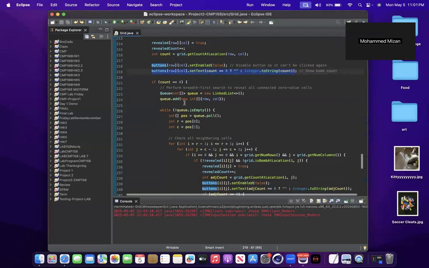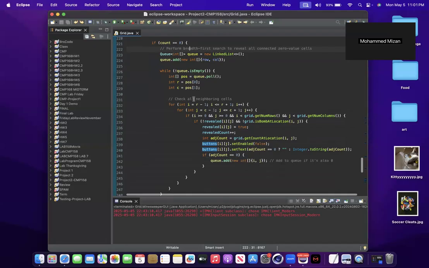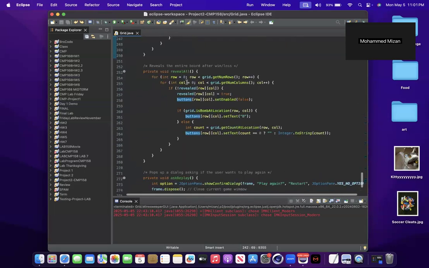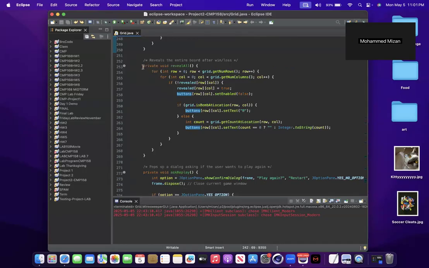As we continue, we perform the breadth-first search, revealing all the connected cells with 0 value. We also get to the neighbor cells here, and this part will add to the queue if the neighbor is also 0. As we keep going, same thing. This reveals the entire board after a win or loss, and with the bombs, it will show them.